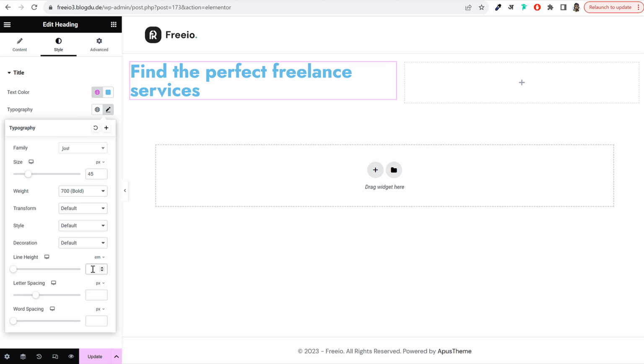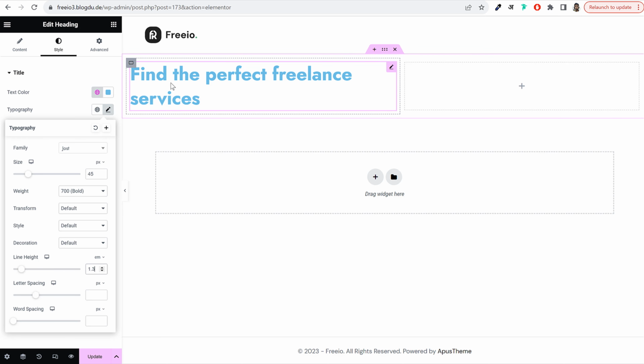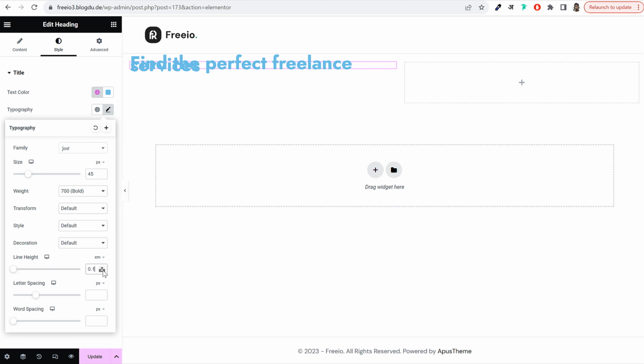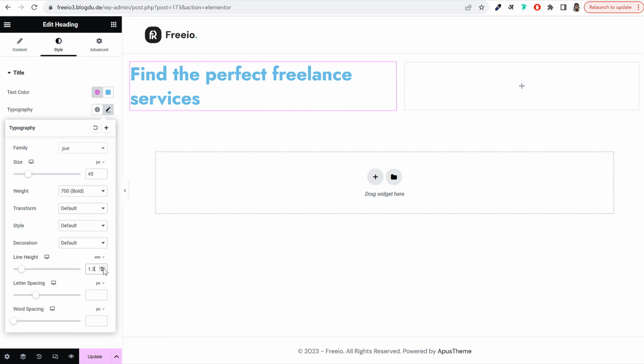And after that, I'll type in 1.3. So it will add extra space between each line. If you decrease this, as you can see, you can even make it negative. Or if you want, you can do it like this. Okay, so we want to make it 1.3. This is the EM that we want.